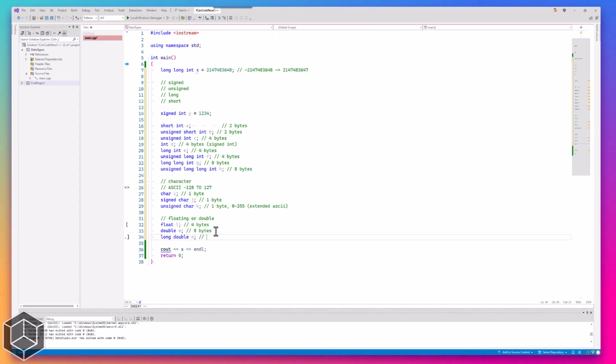Now this will increase its size to 12 bytes, and 12 bytes is enormous, like it can take up to 19 decimal places, while the double can take up to 15 decimal places, and float can take up to 6 decimal places. In most cases, double is sufficient, but there are scenarios when we want to increase precision, and the long double comes in.